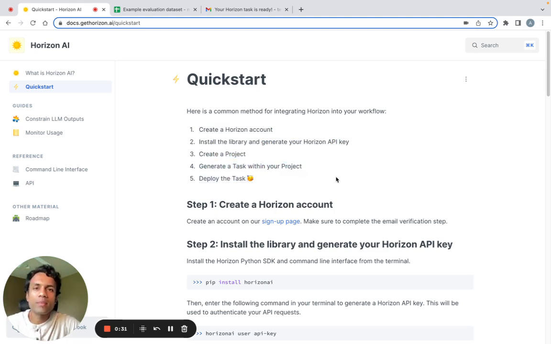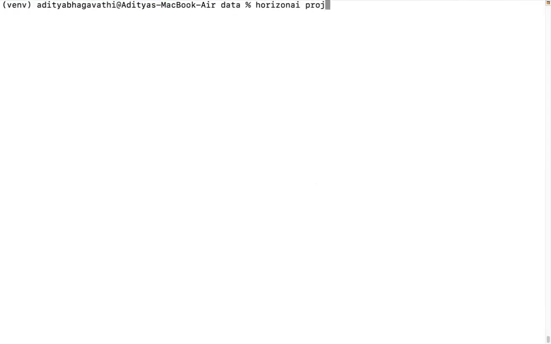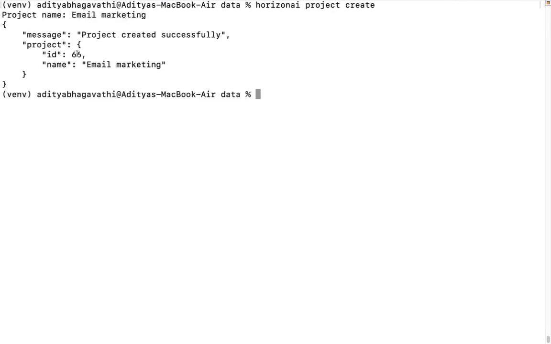So let's flip over to the command line to see how this works. I'll start by creating a project, and I'll name it Email Marketing. You can see that a project with ID 66 has been created.